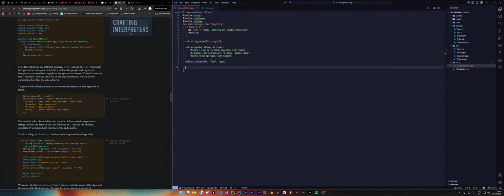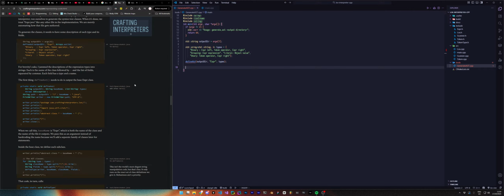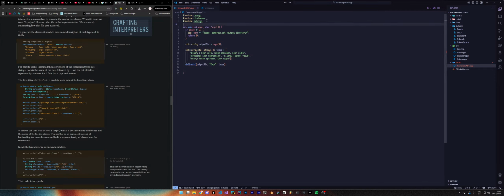So for brevity's sake, I jammed the description of the expression types into strings. Each name followed by a colon and a list of fields separated by commas. Each field has a type and a name. The first thing define AST needs to do is output the base Expr class. Oh, because we're literally writing Java code. Okay. I should probably have thought about that.